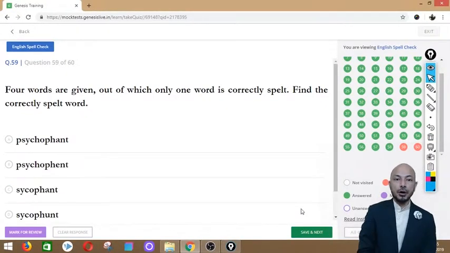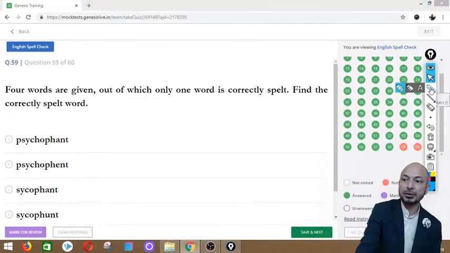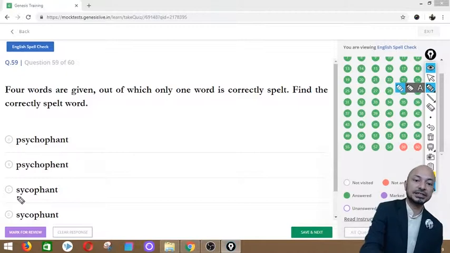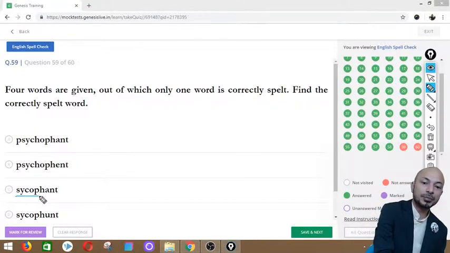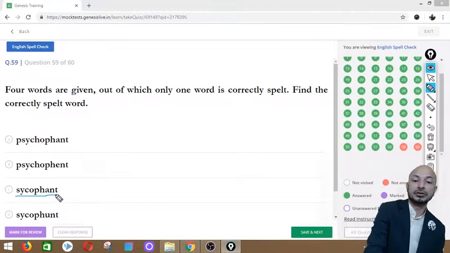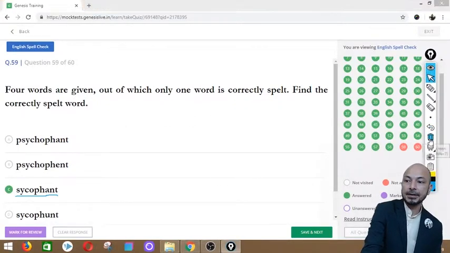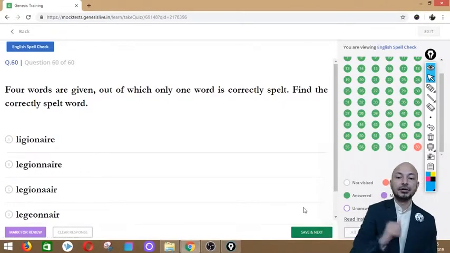save and next. On to number 59, and the word is sycophant, and the spellings given are, the first one says Psychophant, second one says Psychophant, third one says Sycophant, and the last one says Sycophant, and the correct spelling over here is contained in option C, which says Sycophant. That's the correct spelling. So we click option C and we save and next.